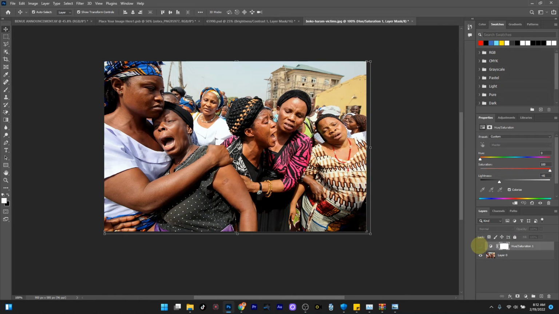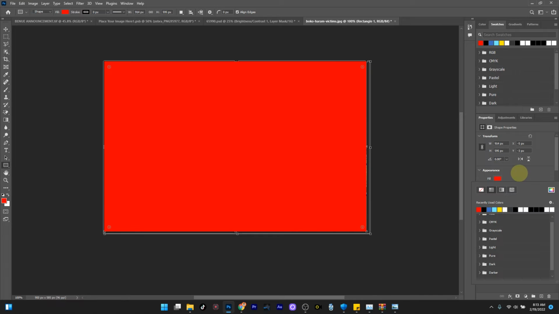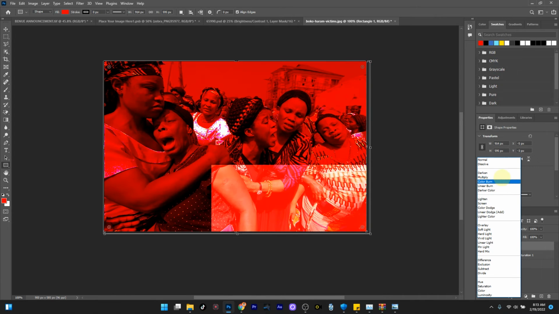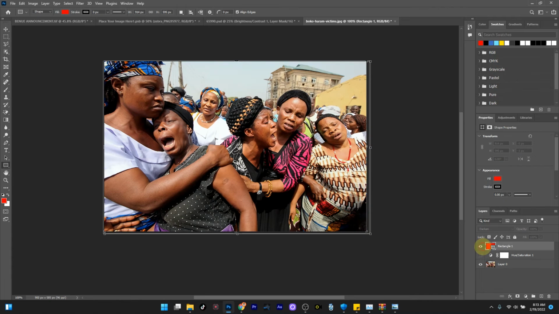So the second way is to grab a rectangle tool here, this one, and draw over this image to cover it. And then what you want to do is change the color to red, and you come to your blend mode and change it to darken. And there you see that, you see the two combined. Oh, but that's too much. Oh wow, see the two combined.